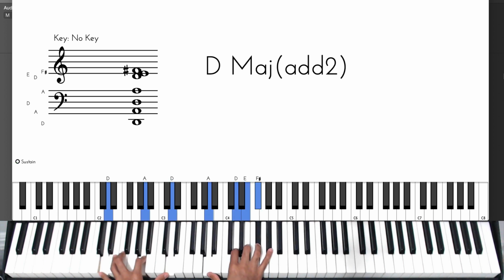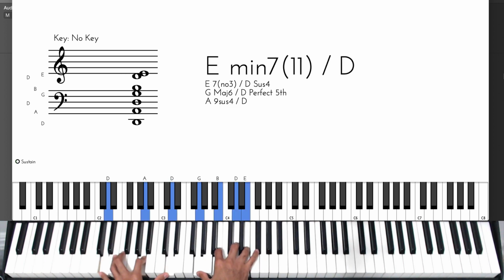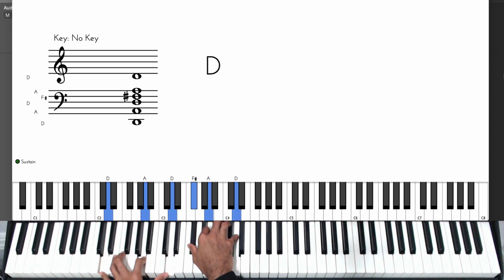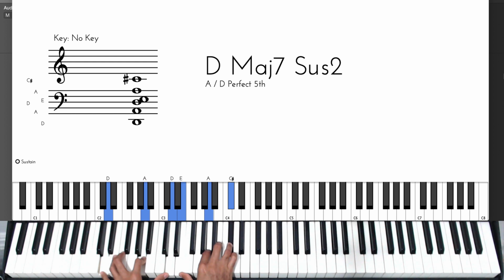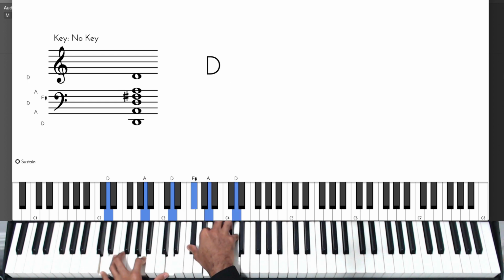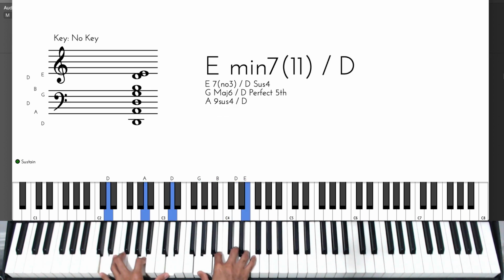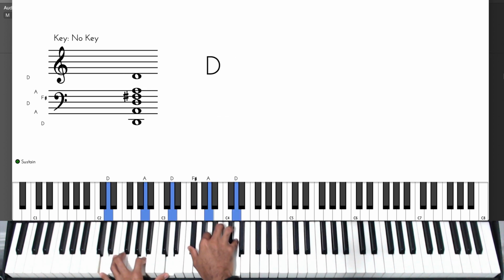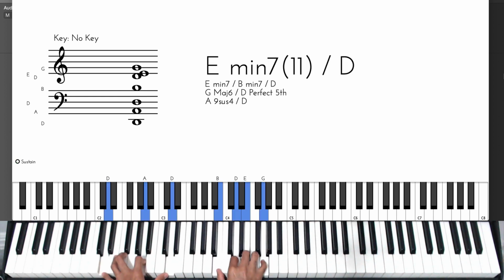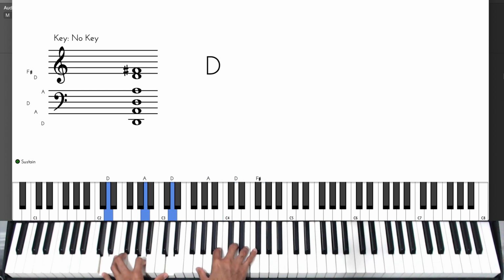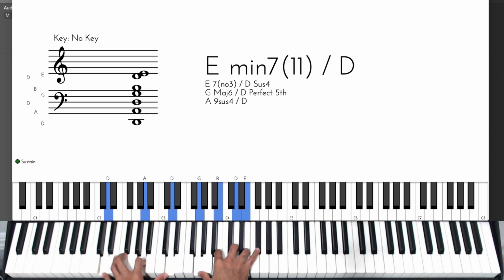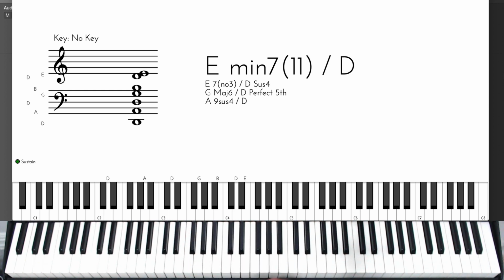So we start off on D major add 2, then we go into an A minor 7, then a D, and down to an A, and then back up to a D, okay? So that's that first portion. Now we play another E minor 7, but a different inversion, D, and back to that E minor 7. And that's basically the whole first portion of the intro as well as the first verse.